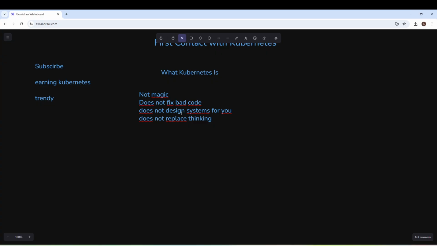What Kubernetes does is very specific. You describe what should exist, and Kubernetes keeps trying to make reality match the description. That's it. Today, we will use Kubernetes only for that, nothing more.